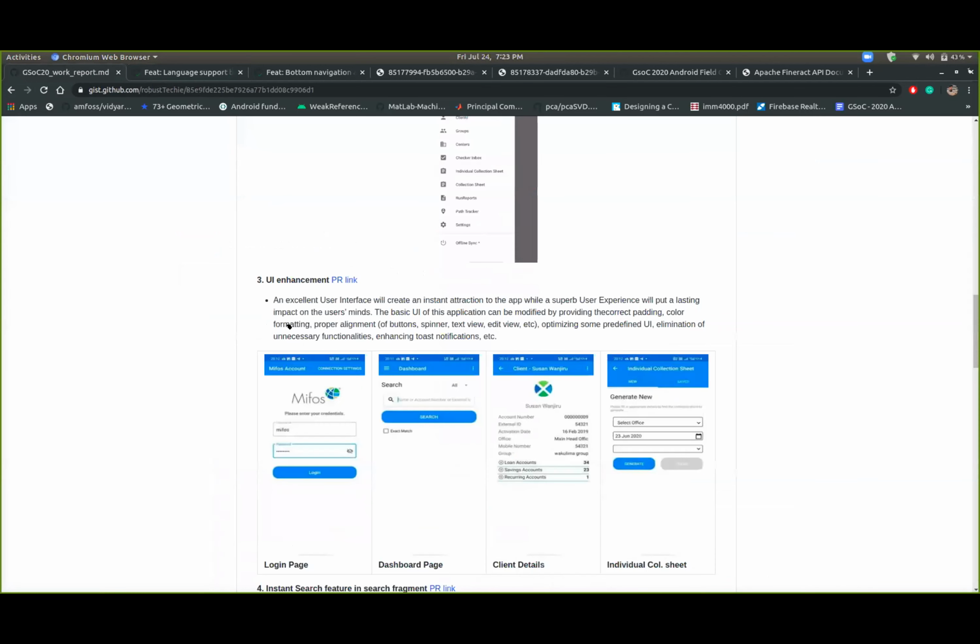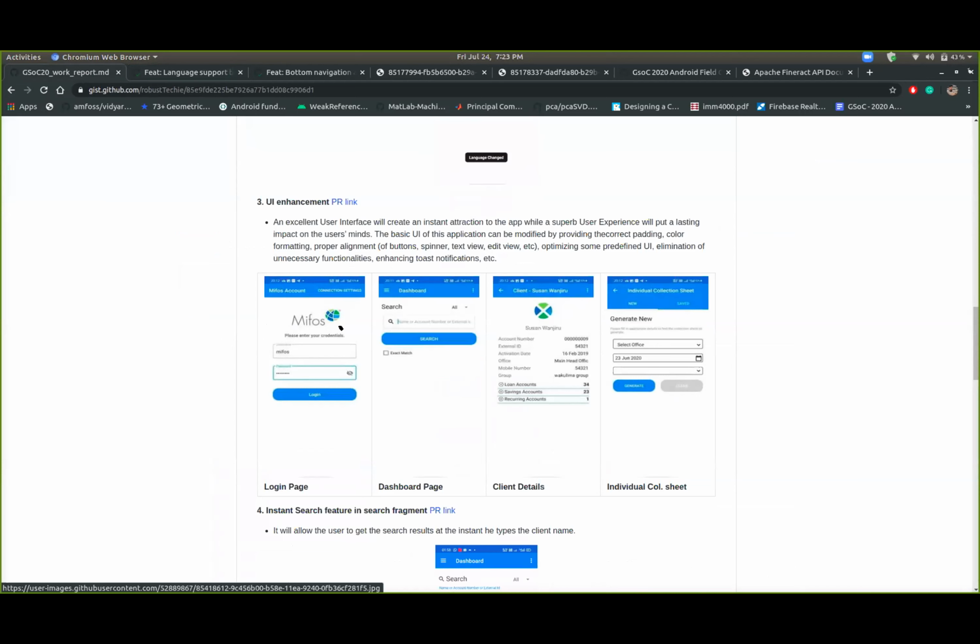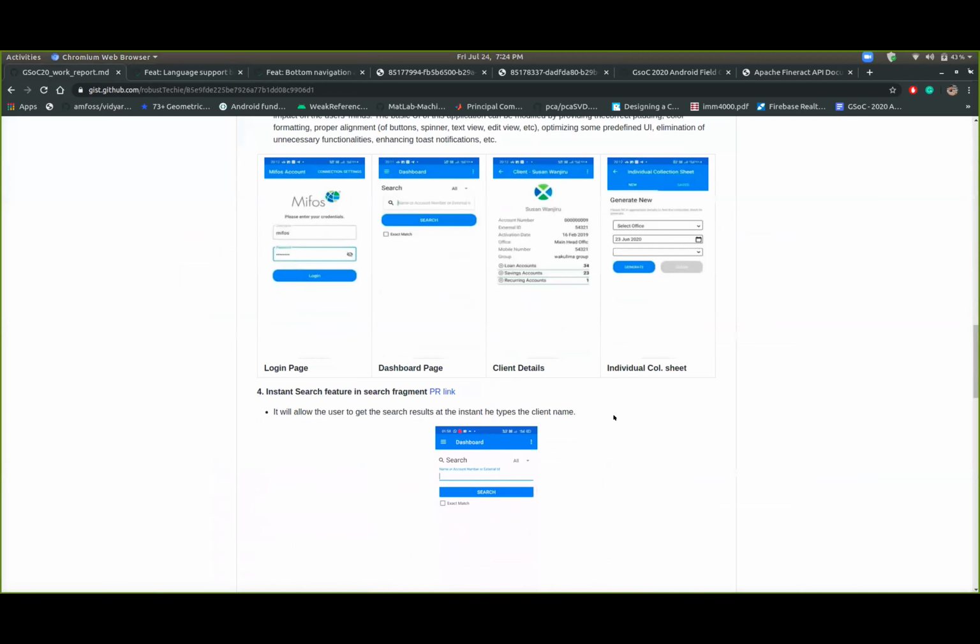The third thing is a few UI enhancements. The login page will look like this, and the dashboard pages will look like this, and the same goes for client details and individual collections. There are a lot of UI changes. I added a few of them here so that we can take a look at how the pattern of the UI goes on every page.